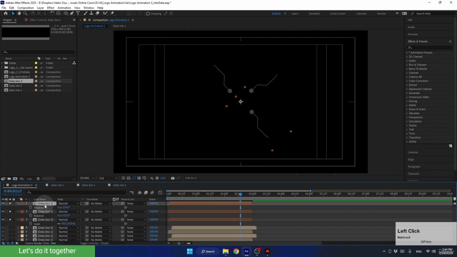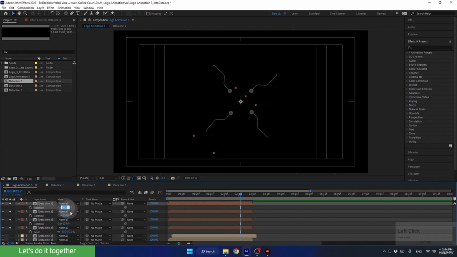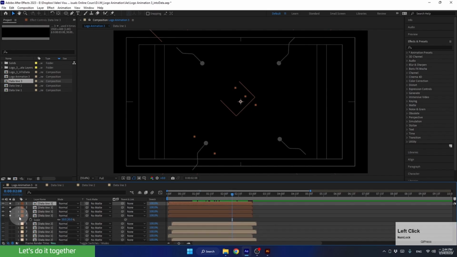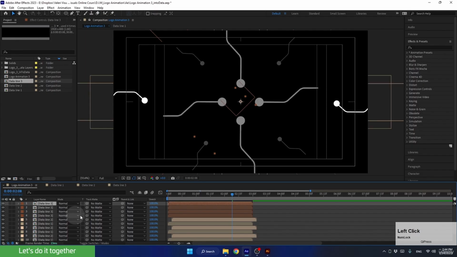And now, let's duplicate this precomp one last time, and rotate it relative to the precomp in front of it. 310 looks good. Now, let's check that everything looks fine. Okay, now let's close all these layers, unisolate them, and move on.